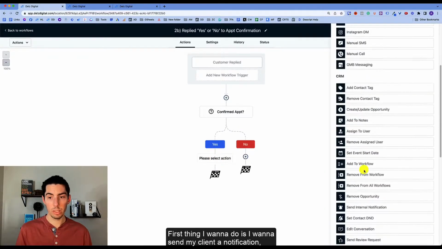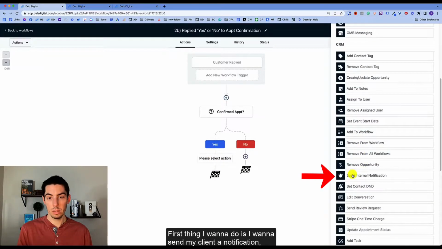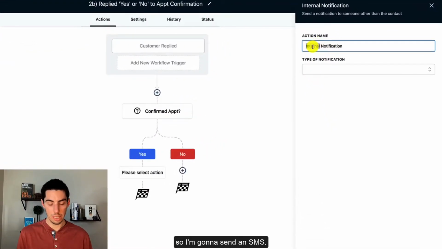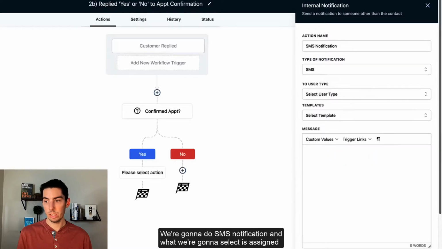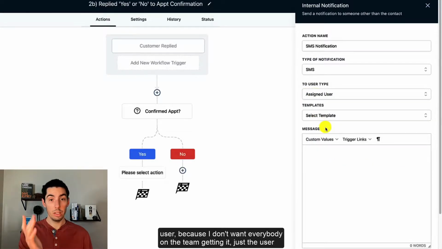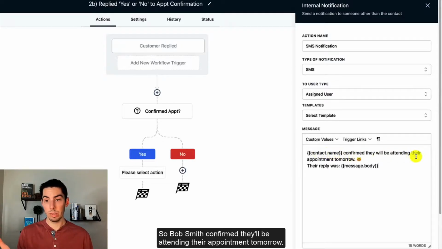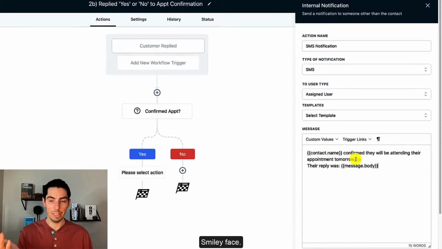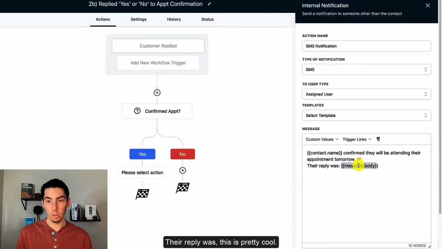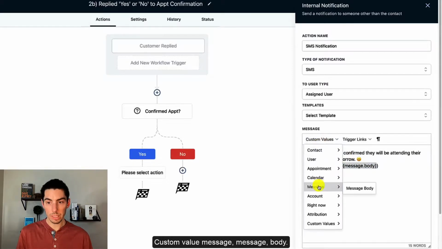First thing I want to do is send my client a notification. So I'm going to send an SMS. We're going to do SMS notification, and what we're going to select is assigned user, because I don't want everybody on the team getting it, just the user that's assigned to this contact. And for the messaging we're going to put in contact name. So "Bob Smith confirmed they will be attending their appointment tomorrow. Smiley face. Their reply was," and this is pretty cool, you do custom value, message body.